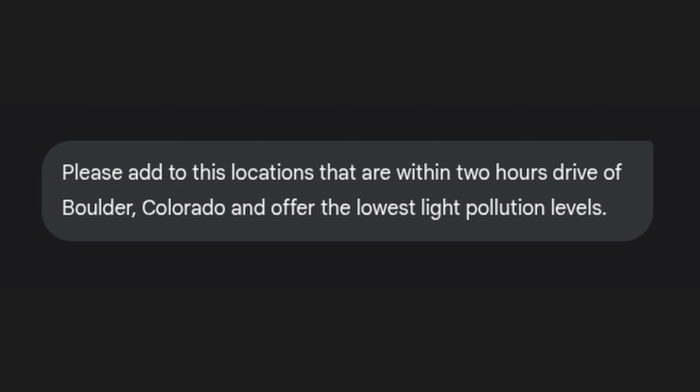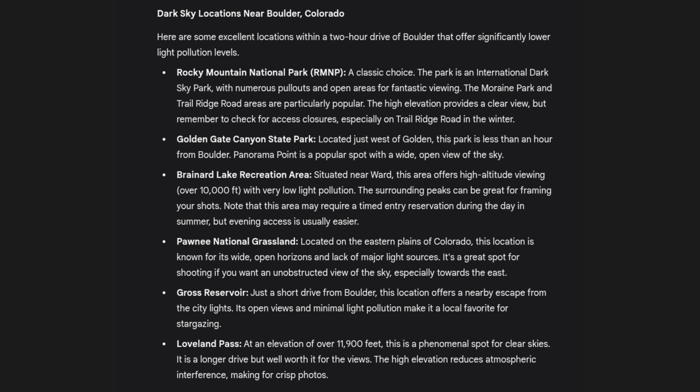Really good information. Then just to make this a little bit better, I've said do that again, but add to this locations which are within 2 hours drive of Boulder, Colorado, that offer the lowest light pollution level. It's specified 6 locations which are within doable distance, depending on your appetite. You know, you might want to go 1 hour, you might be willing to go 3-4 hours to get the right shot and find those dark skies.